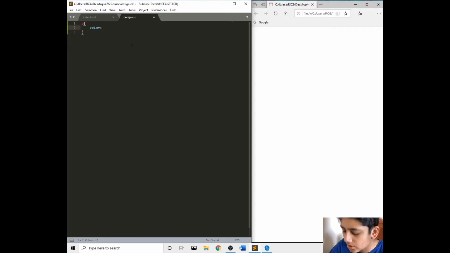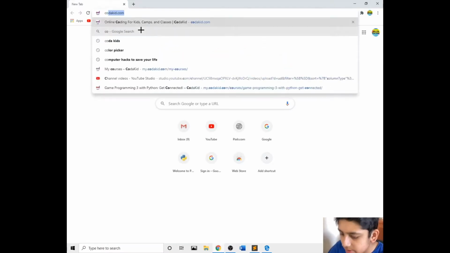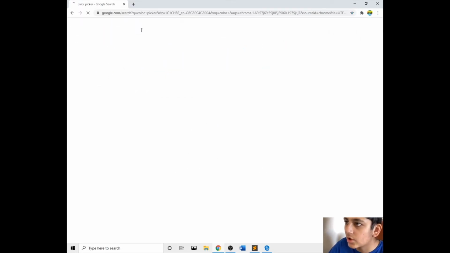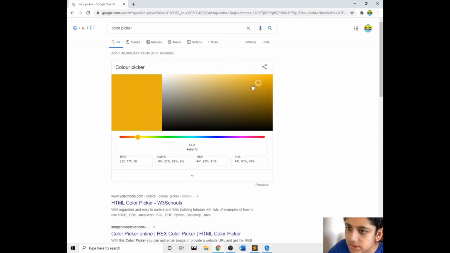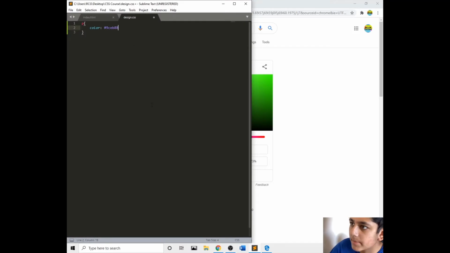So if we do color, then from my HTML tutorial we did a background or a color picker thing. So if we just go to color picker on Google, just simply type that out. Then let's pick a color from here. Then you just have to copy and paste in the hex color code right here. So if we copy and then paste it on here, then we got a color.